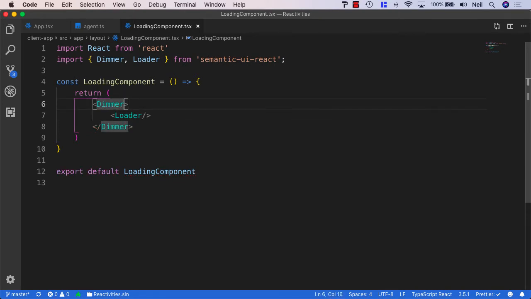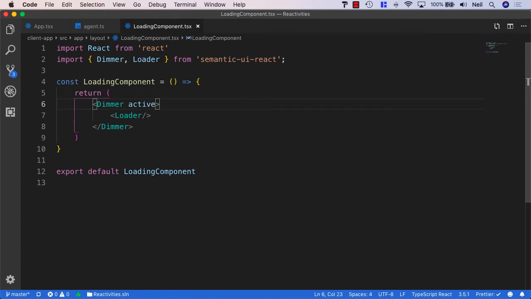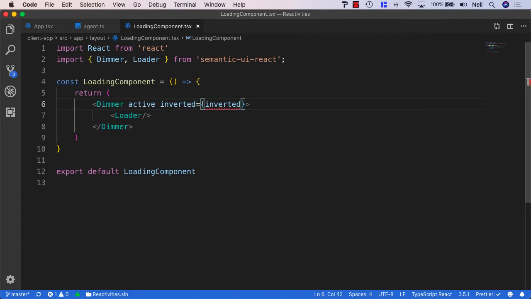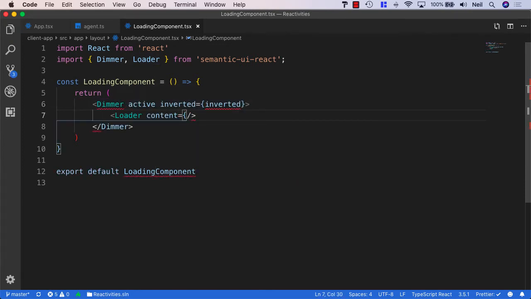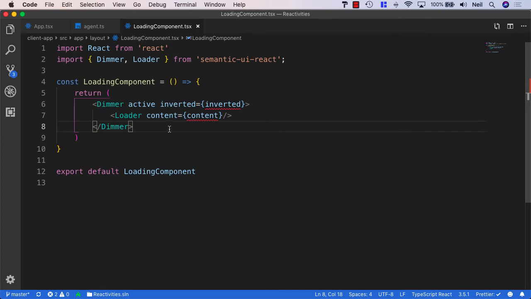And what we'll do is we'll give our dimmer some properties. We'll set it to active, because we're only going to display this if the dimmer is active. And we'll also take in a couple of properties for this as well. One of them is going to be inverted, and we'll set this equal to inverted, which we'll add as a property to this. And inside our loader, we'll take in some content, and we'll set this equal to content, which will just be a string to say what is currently loading at this time.